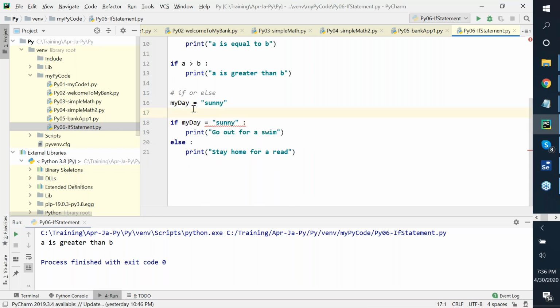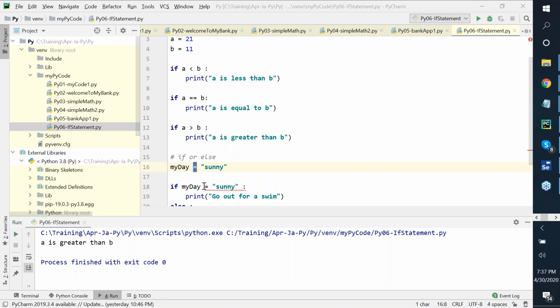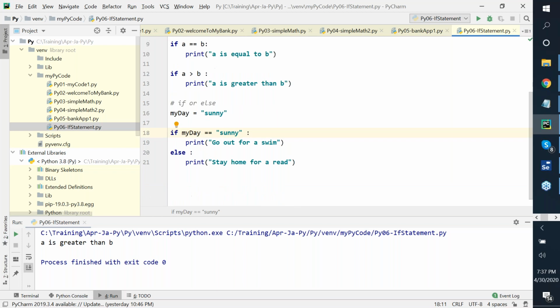Most important, team, you cannot use the same single equals where the right side of the equation content goes into the left side. In a comparison, we need to use double equals. It says I'm not putting a value, I'm just saying if both are the same, the left and the right. So anytime you want to compare numbers or information, especially text, you use a double equals. So if my day equals sunny, then we do this. Now comes the else part.